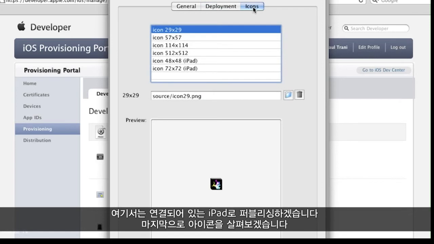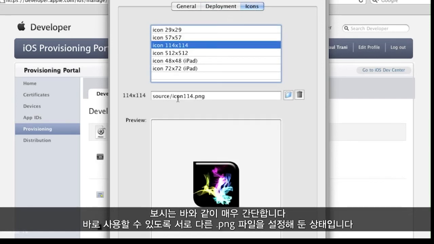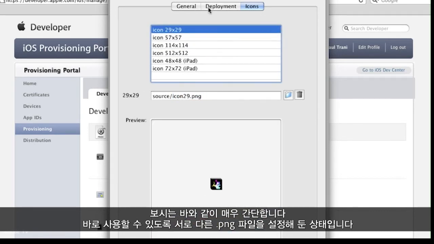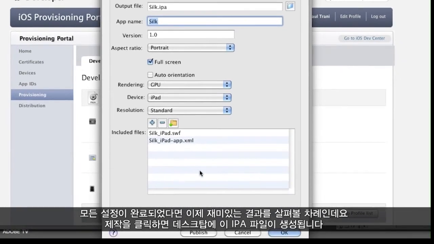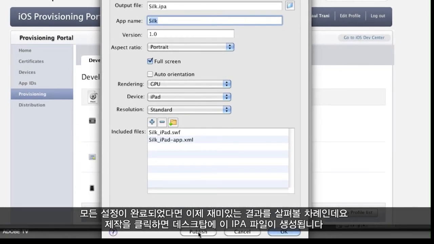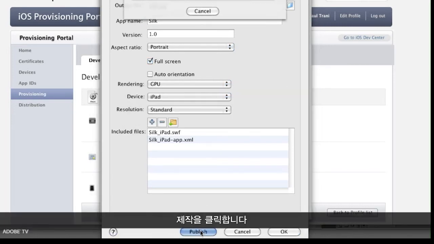And the last section I'm going to focus on are the icons. So this is pretty straightforward. I've just identified these different PNG files that are already set up and good to go. So with everything in place, this is the fun part, just clicking publish. And what it's going to make is this IPA file on my desktop. Click publish. So I'm going to select OK and go back out to my desktop where that IPA file is created.